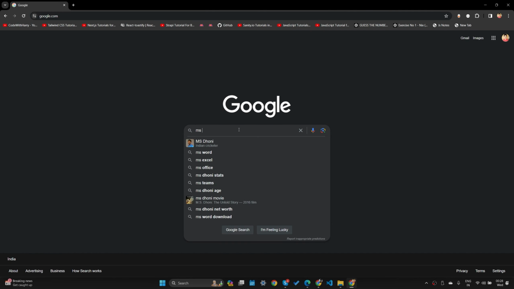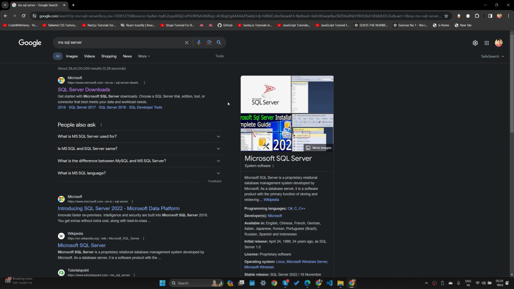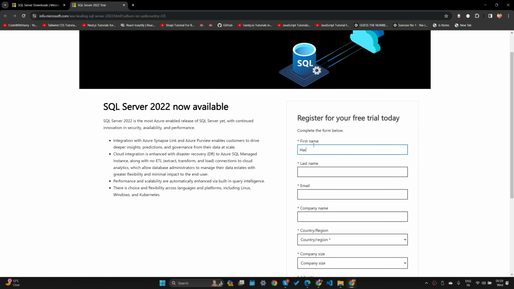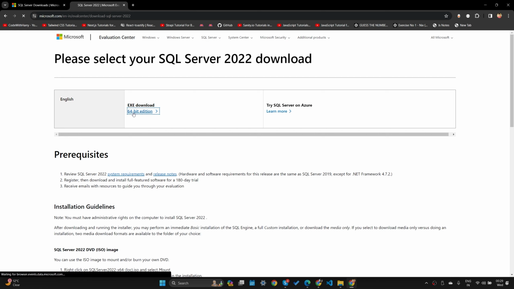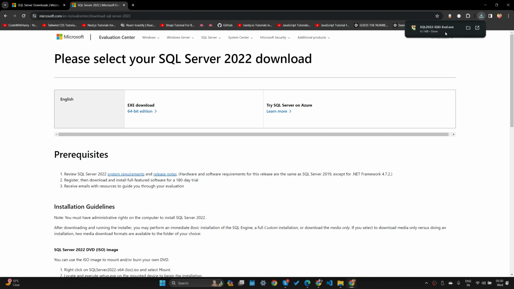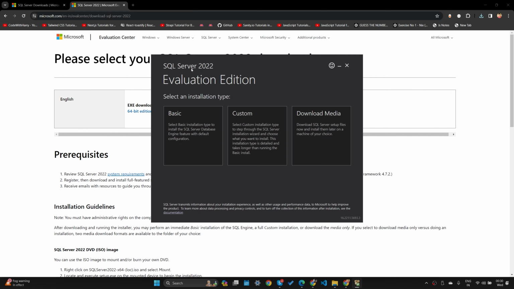So guys, I'm inside of my computer screen and the very first thing that I'm going to do here is download MS SQL Server. So why am I downloading and installing MS SQL Server? I'll reveal it very soon. I'm going to fill this form, and then you can click here to simply download SQL Server 2022. And once it is downloaded, I'll install it.